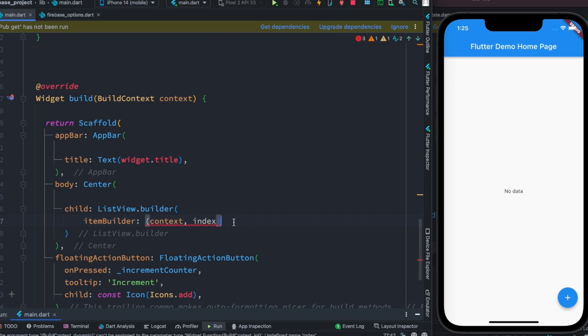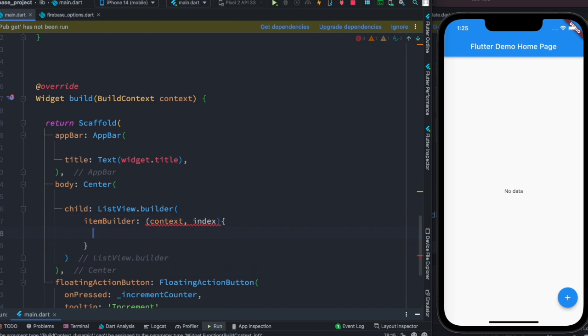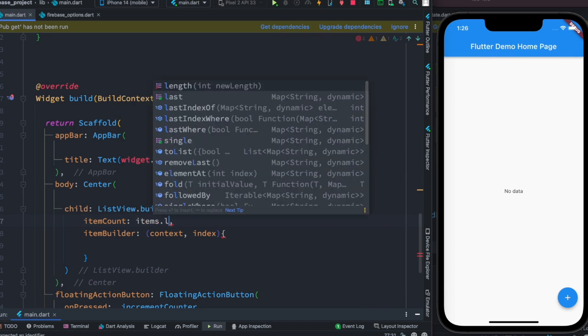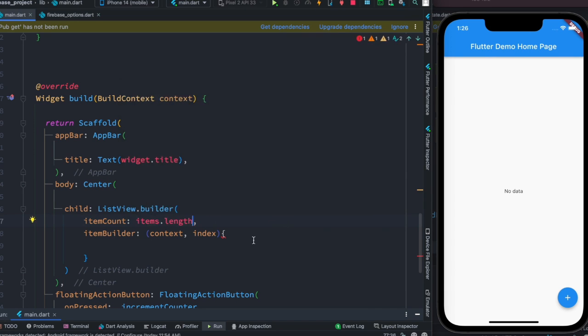Now, we don't have anything about index yet, but here we are going to get the item count first. So here we do item count, and now we know that our data is saved in items list. So here we're going to get the length. Okay, so with this, we'll loop through it and use index.